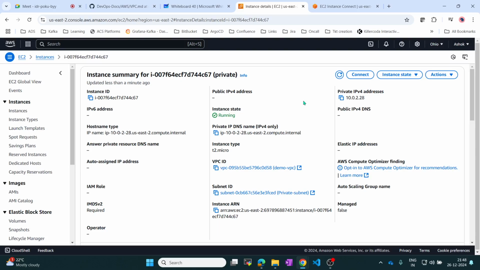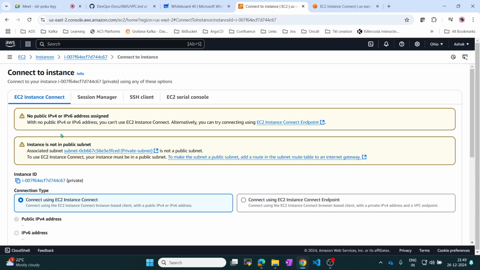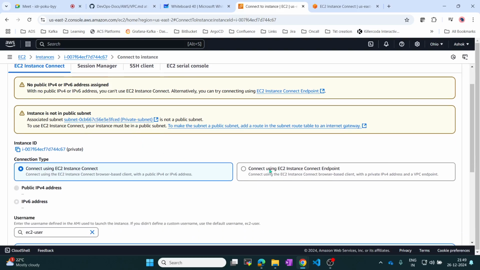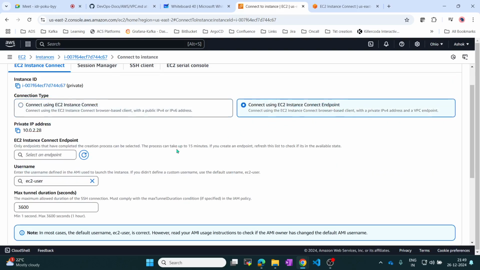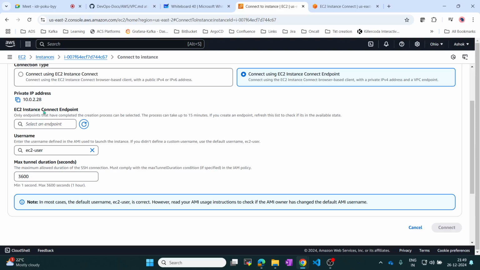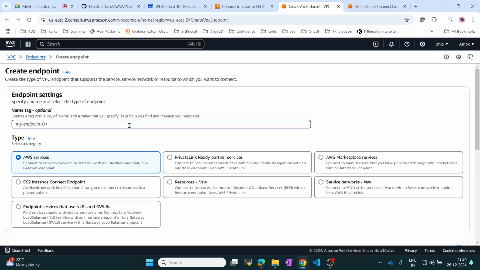Then how do we connect to this one? Normally, you can do it from your terminal. Now let's try to connect using EC2 Instance Connect. To connect using EC2 Instance Connect, you have to connect using an EC2 Instance Connect endpoint. Using the endpoint we can connect. Now select an endpoint. We don't have an endpoint, so let's create one. Using this endpoint, it will connect to that instance.